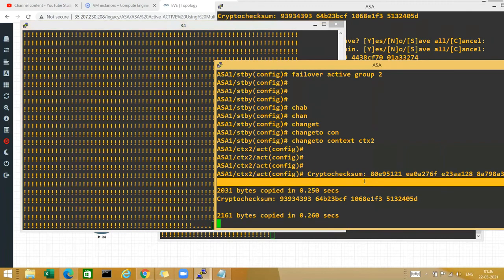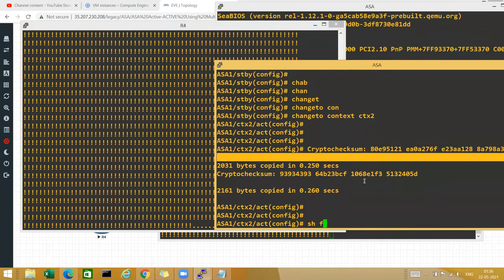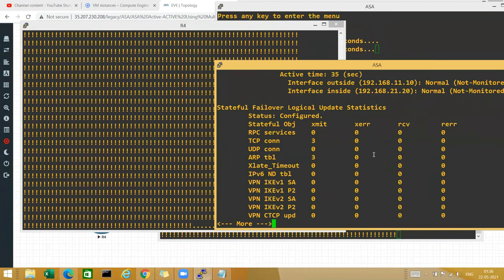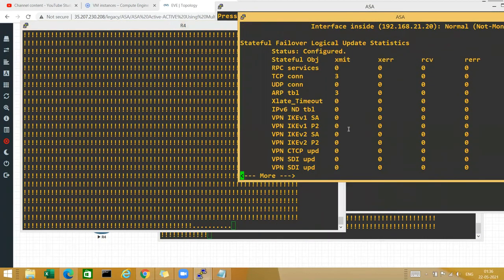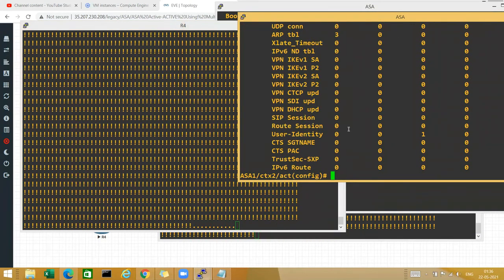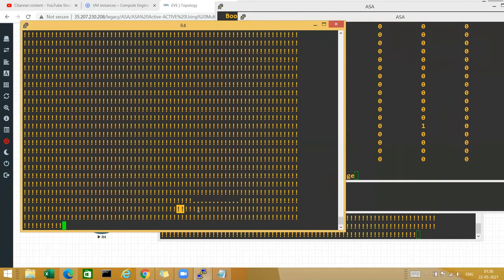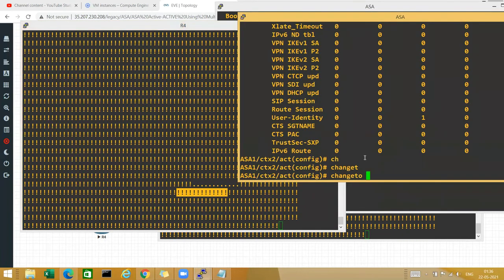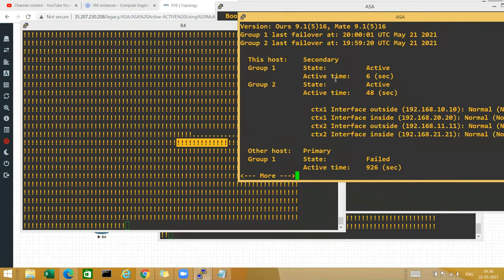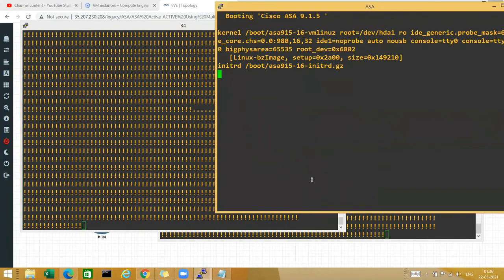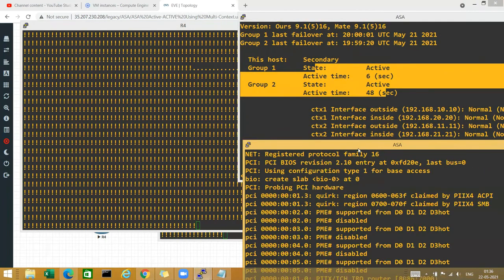But after some time, the ASA2 here, this one, should take over as active. I see right now it's on the standby. No, not like this. If I go to change to, see, the ping started again. Now if I go to change to context system and say show failover, I will see that this is active for both. But now when this box boots up, this will preempt, and again ASA1 will be active for context 1, and ASA2 will be active for context 2.